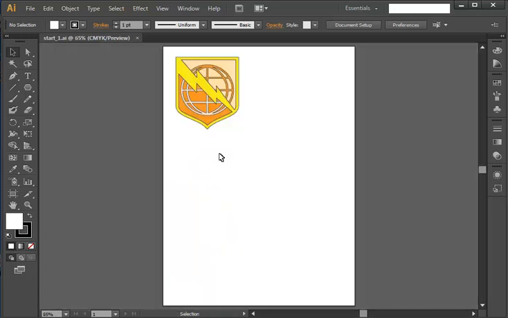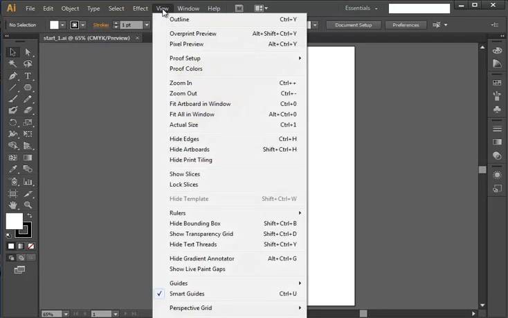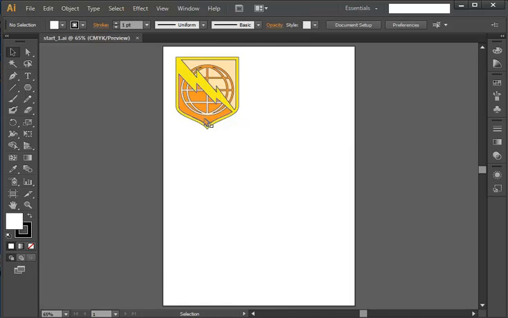So pressing space will change our cursor into a little hand. Press Ctrl and 0 to fit the page on our screen. We can also do that by going to View menu. Under Zoom In and Zoom Out, we have the option called Fit Artboard in Window.